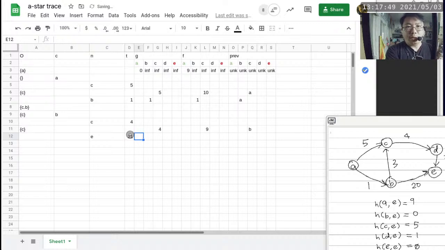And now we compare this 21 with the current value of g of e. The current value of g of e is infinity. We have not yet updated g of e. So when you think about 21 versus infinity, yeah, 21 is smaller. So now we know that we have to go to the then portion of the conditional statement. So the first thing we do is we add e to the set O.